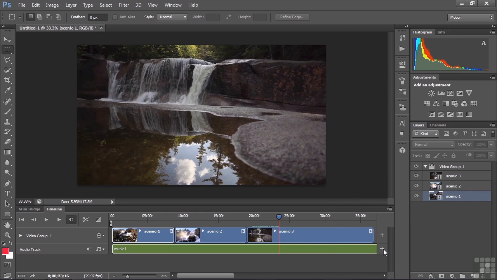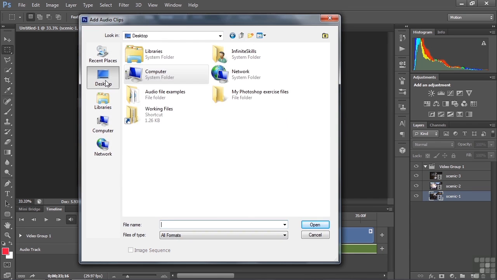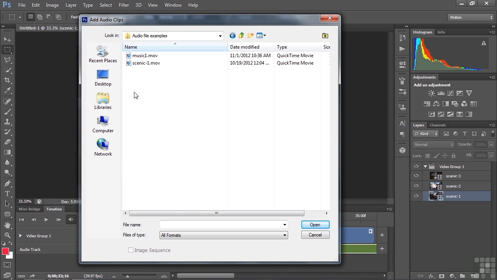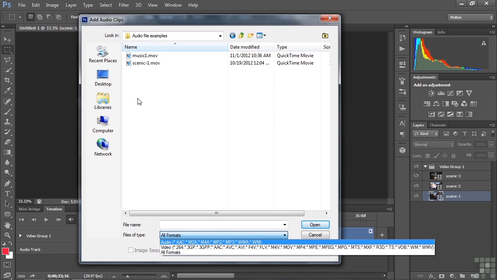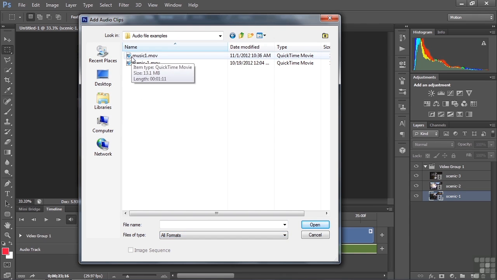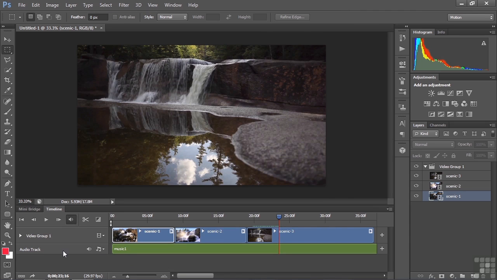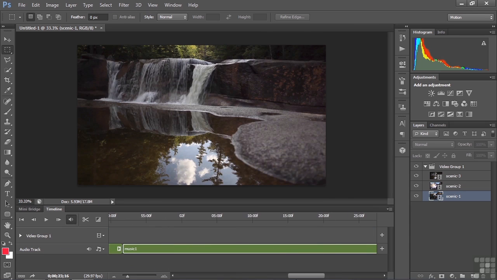Let's click on the plus sign here, go back to the desktop, and open up this audio file examples folder, and look what happens. Now we know there are 4 files there, but only 2 show up because these 2 are in that list of all formats. Those other ones are not in the list. The other ones are AIF and WAV, and they don't show up here. So if I open up, let's say, this Music 1 MOV, double click on that, that'll come in as an audio file here in this audio track off to the right here. There it is.